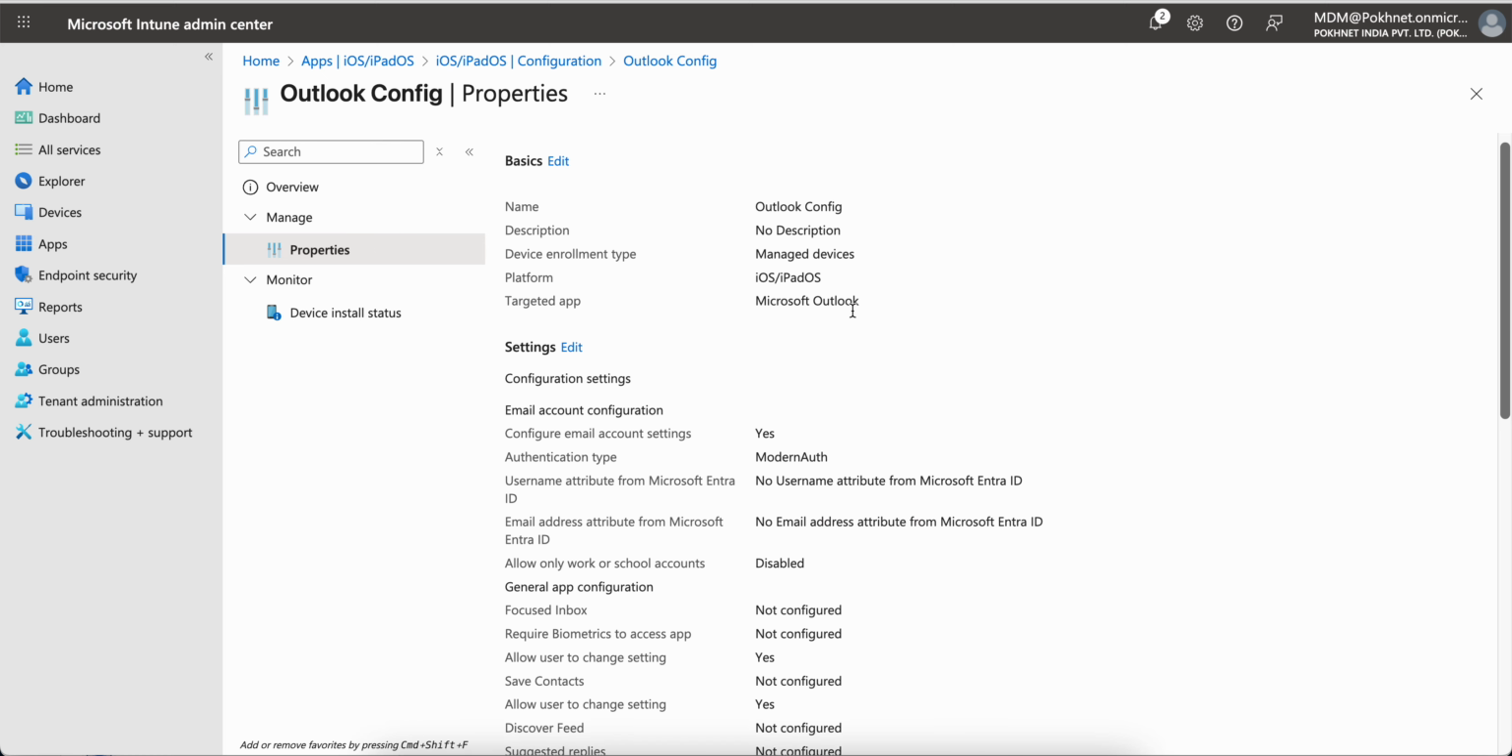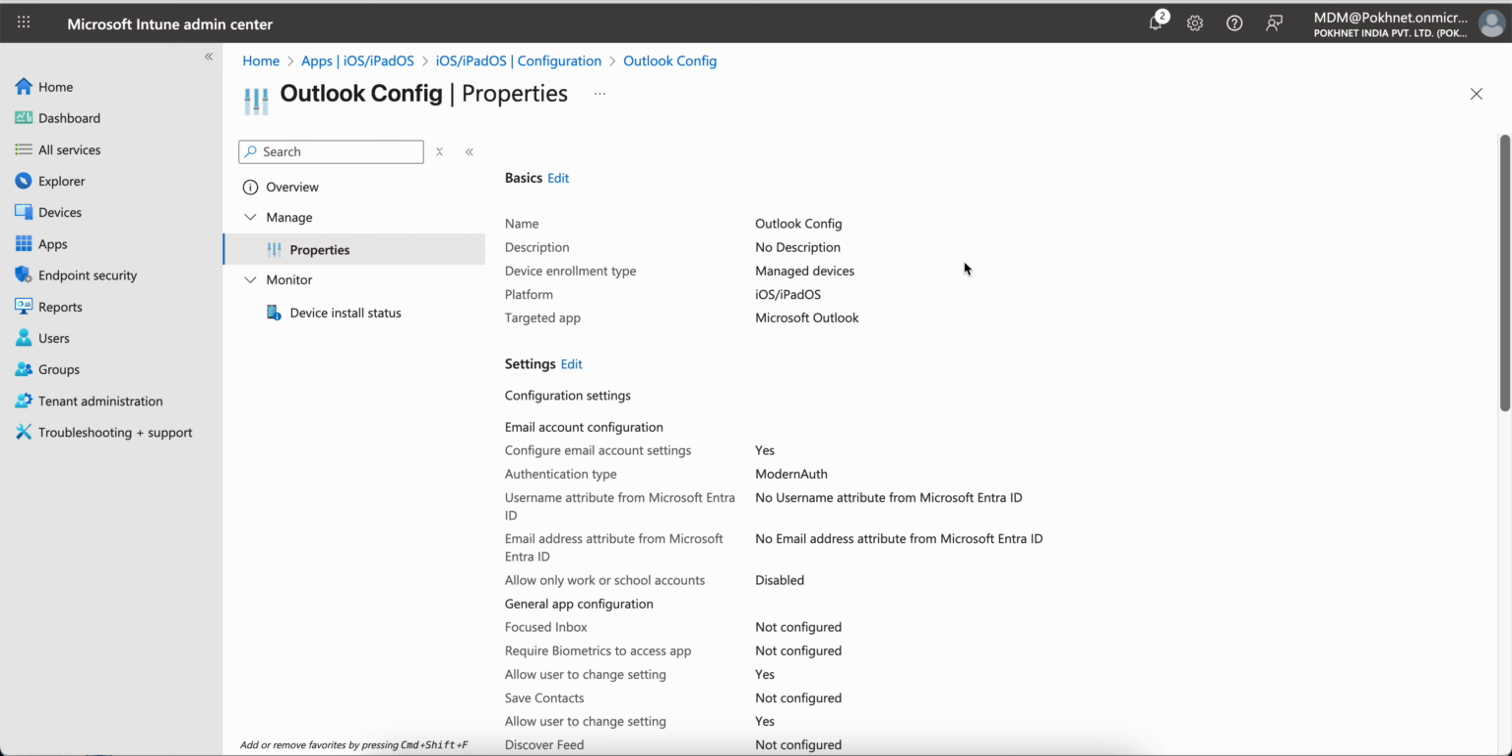I hope you learned something new in this video: how you can create an app config for the Outlook application, how you can enable the S/MIME certificate, and also how you can add the application right from the Apple iOS store directly.